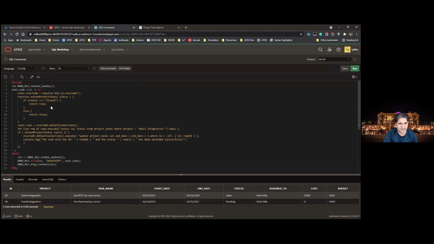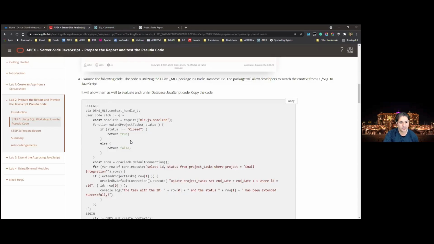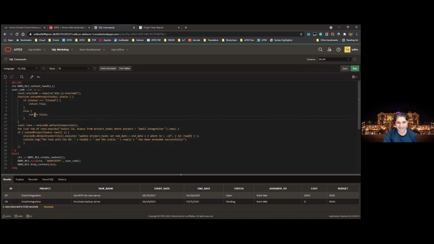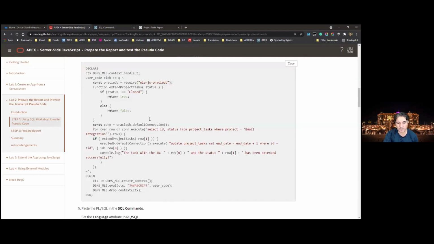And what the code does, you're actually writing code in JavaScript and you are utilizing the DBMS_MLE package to execute that JavaScript code. And you're telling it that this is JavaScript, okay? And then after you're done, you're dropping the context. So far it's cool, right? But it's a bit hard to read, right? Because you're running the JavaScript from within the database. Well, APEX has another way to do it.